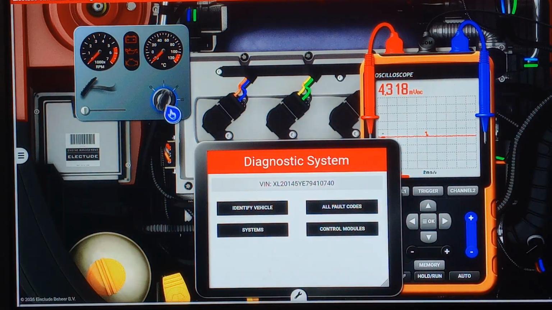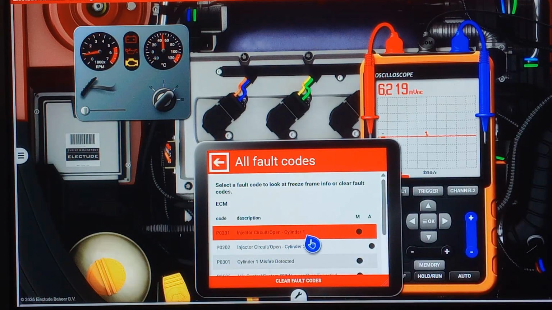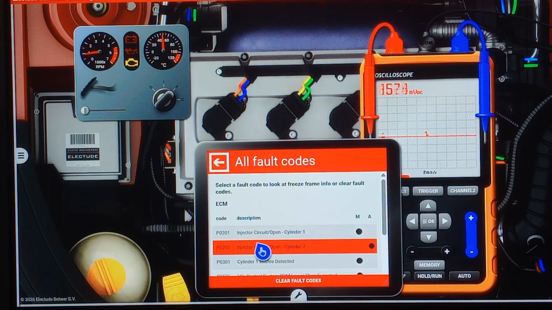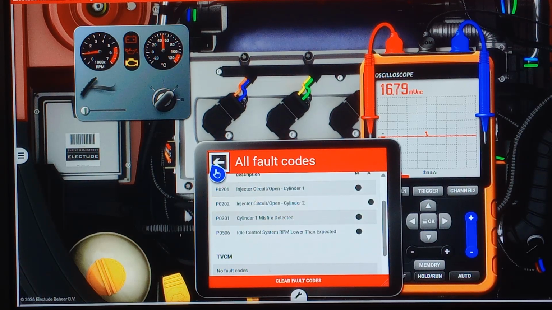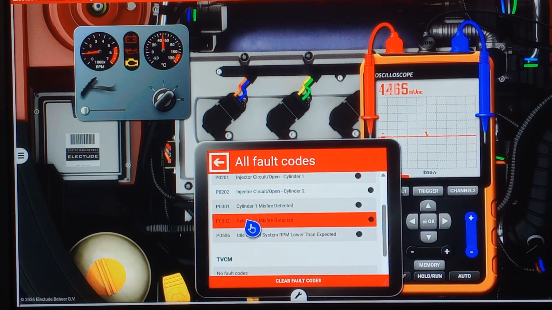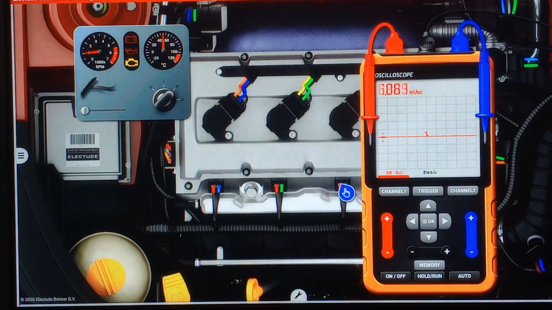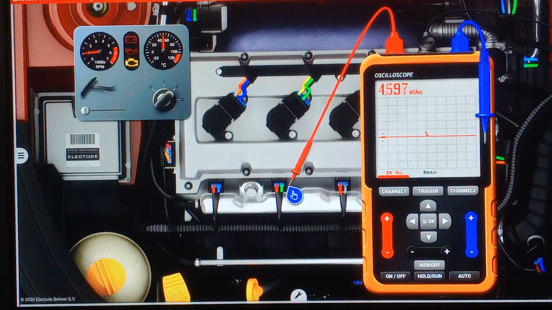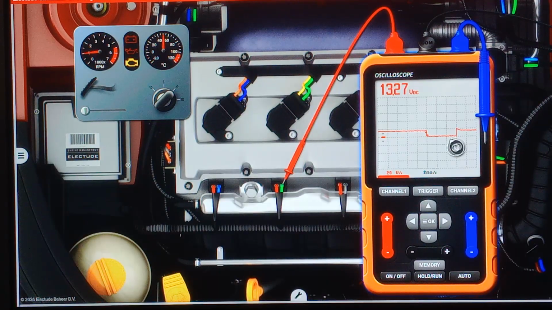So let's pull out our diagnostic system and check the codes. Look at that, cylinder 2 circuit open. Cylinder 2 misfire detected. So if we test cylinder 2 now, you'll notice that we have the same pattern as before.